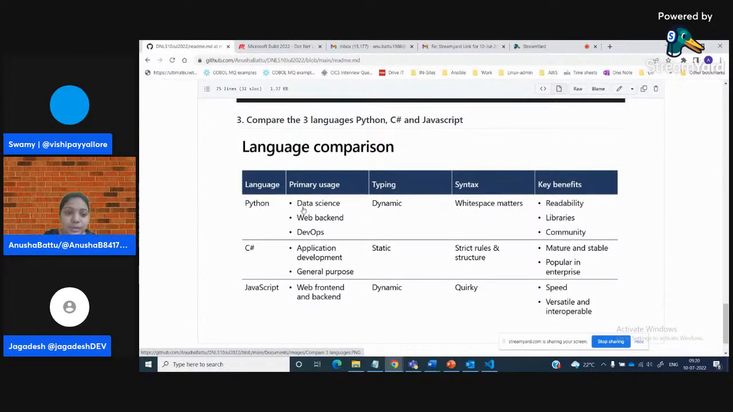And if you come to C sharp, C sharp is basically developed for applications only. So if you want to develop any console application, any web application, Android apps or games, whatever it is, C sharp is widely used. So that is where C sharp is very popular and mostly used.